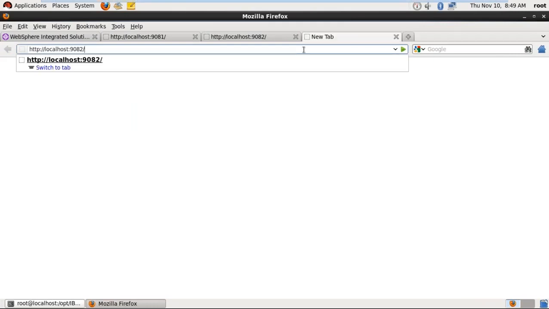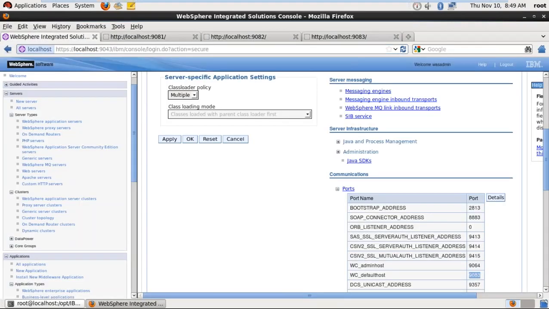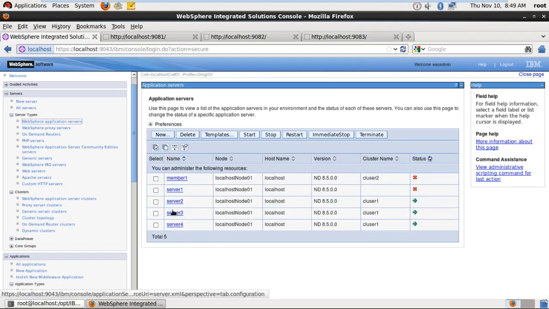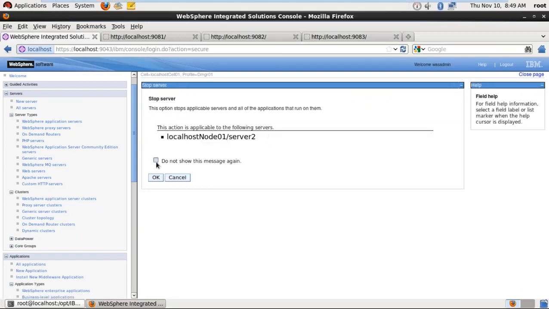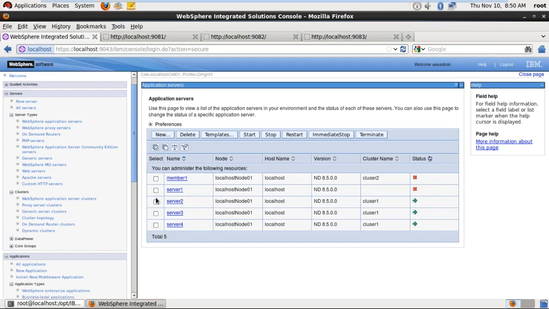Okay. So for checking the failover means if one server is down in the cluster, so that server will not be able to provide the services to the application. So at that time, the next server will take the responsibility to handle the request. So for checking that, I'm stopping server 2. So now server 2 is stopped. Server 2 is in stop state.